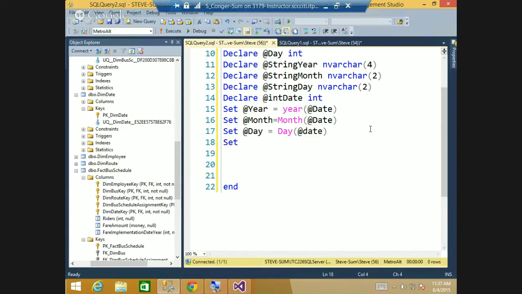Set @stringyear equals cast @year as varchar 4. Does that make sense?